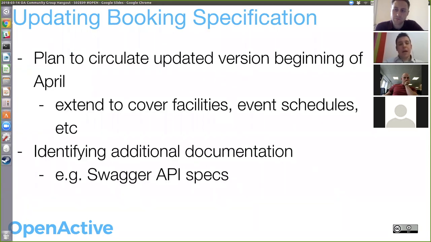But our plan now, based on what we've learned from that early work, is to start creating a more fully fledged, more detailed specification. I think it's fair to say that the initial document is a working document, so it focuses very much on what's been required to get those early implementations up and running.